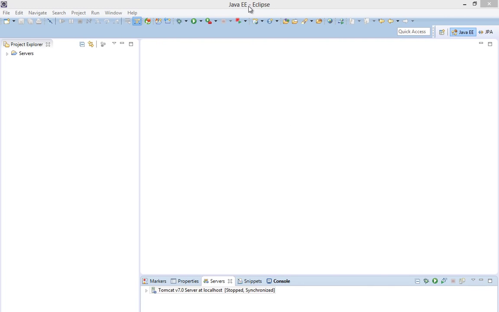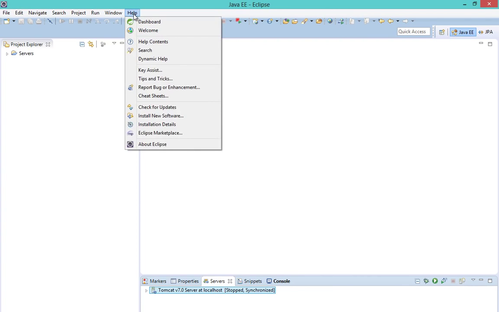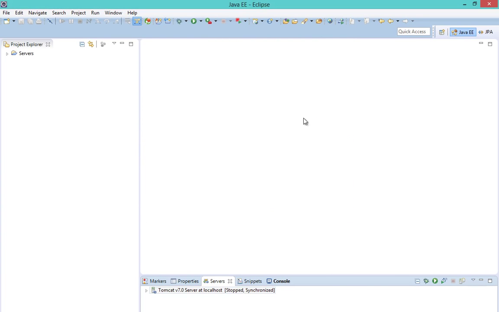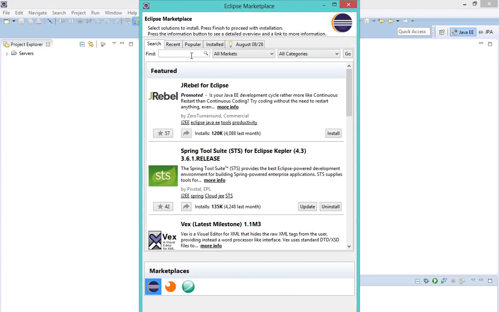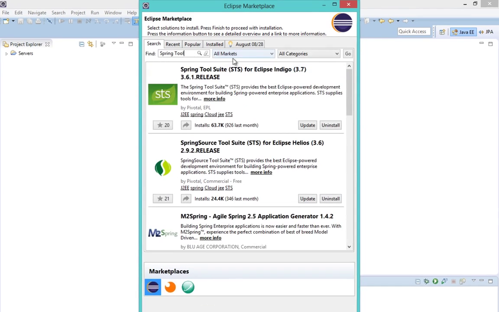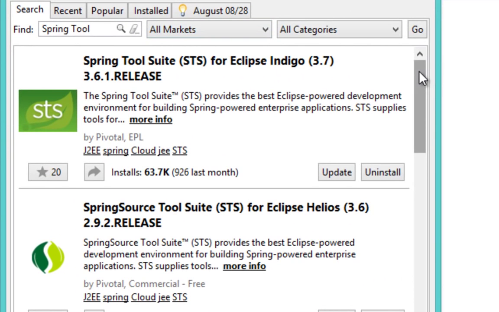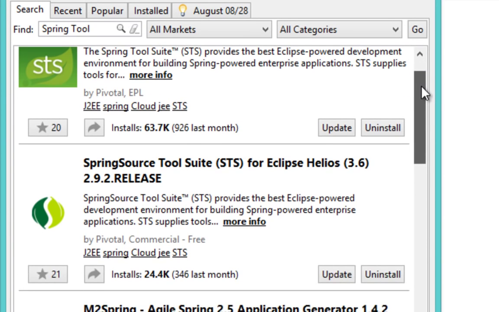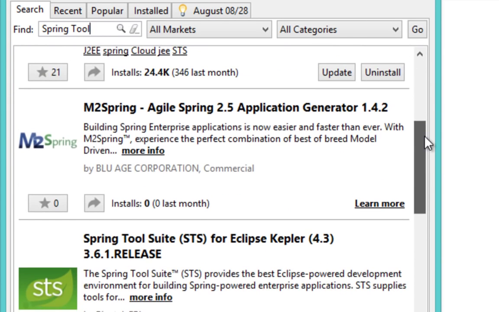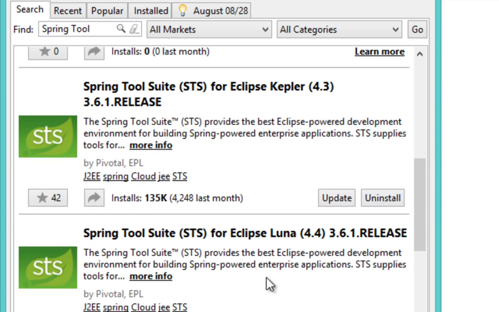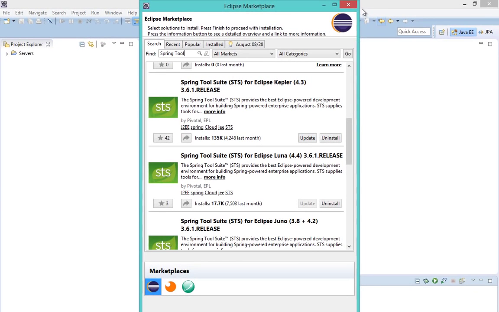So for that, I'll use my Eclipse IDE, and also I installed Spring Tool Suite plugin. You can also install Spring Tool Suite plugin by going Help, Eclipse Marketplace. Now you can type in something like Spring Tool, and you will install Spring Tool Suite depending on version of your Eclipse IDE. Version of mine, Eclipse IDE is 4.4 Luna. As you can see, I already installed this plugin.